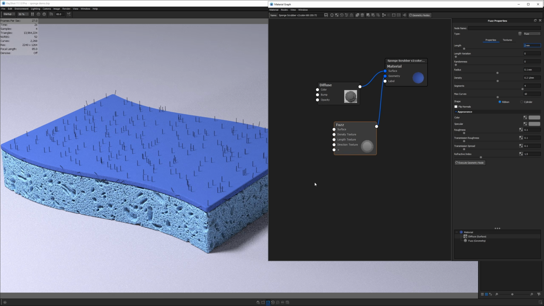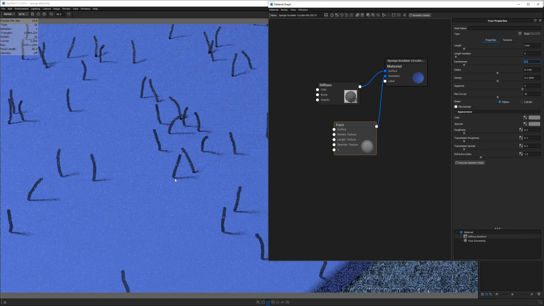Great. Now we want them to kind of be curly and kind of squiggly, we can take the randomness and increase it. If I go to 1, actually let's go halfway first. Let's go to 0.5 so you can see what that looks like. And it starts to bend them. If we zoom in, the amount of bends we're getting here is controlled by the segments.